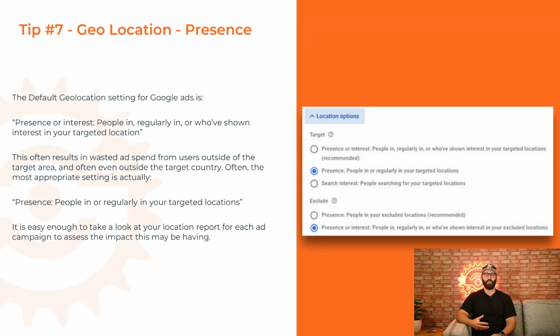Tip number 7, applying the correct geographic location targeting settings to avoid irrelevant traffic. A common mistake in Google Ads geotargeting involves misconfiguring location options. Advertisers might inadvertently target people interested in a location rather than those physically present there. Google is partly to blame here, as the default geolocation setting for Google Ads is presence or interest: people in, regularly in, or who've shown interest in your targeted location.